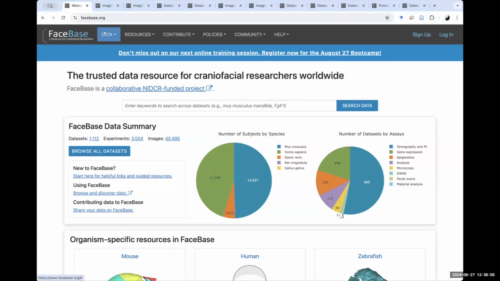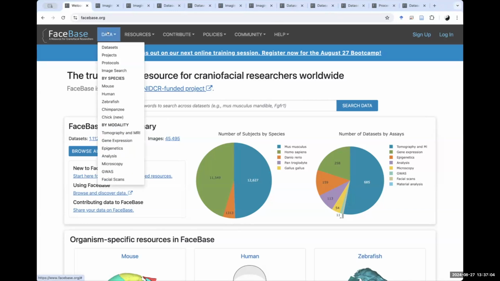So first of all, we have a data top level menu on the FaceBase toolbar. And if I open that up, you'll see it has a variety of categories. So there's data sets. That's your primary interface when looking for data on FaceBase typically. But we also have projects. You might be interested in a particular project that has shared their data through FaceBase. You can look directly for projects there.